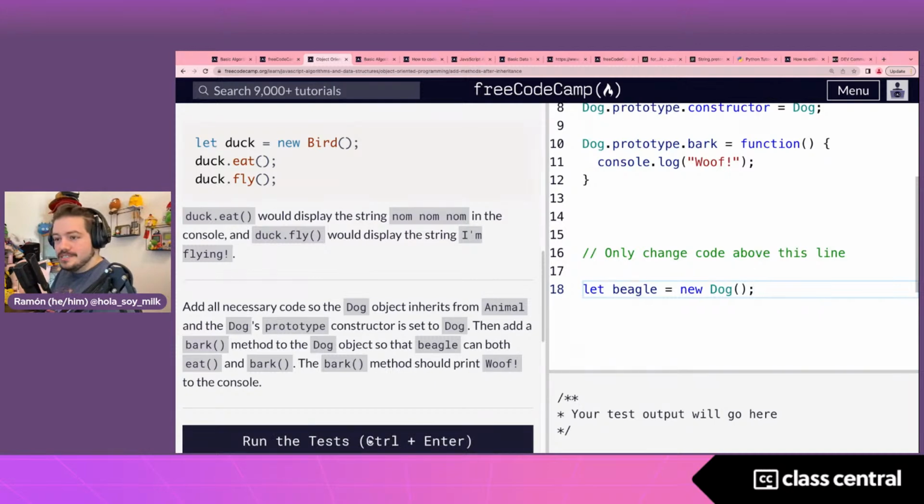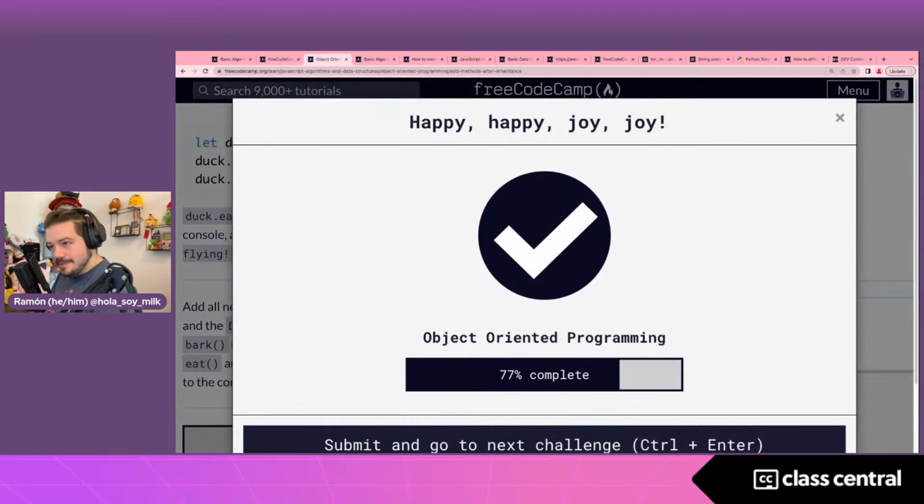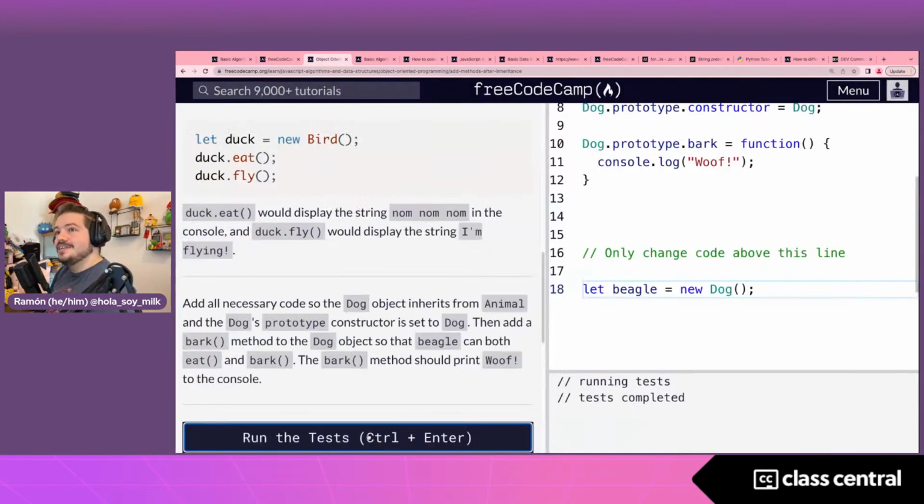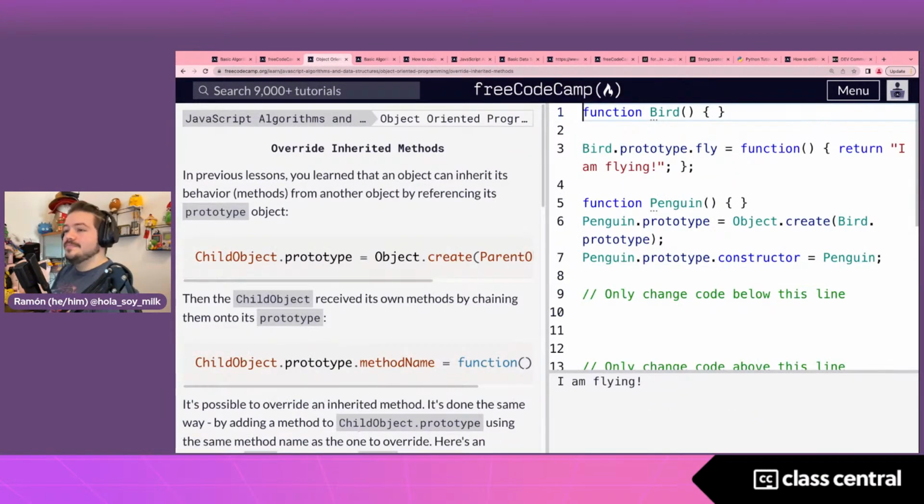Cool. Let's run our tests. And that passes. Thank goodness. And do we stop here? Yes, we will stop here. Folks, this is, in my opinion, one of the weirdest parts of JavaScript. Look how weird it is.